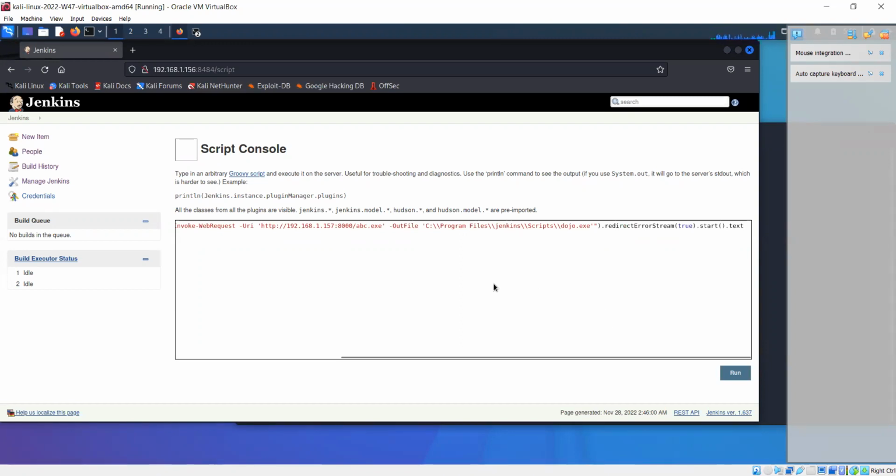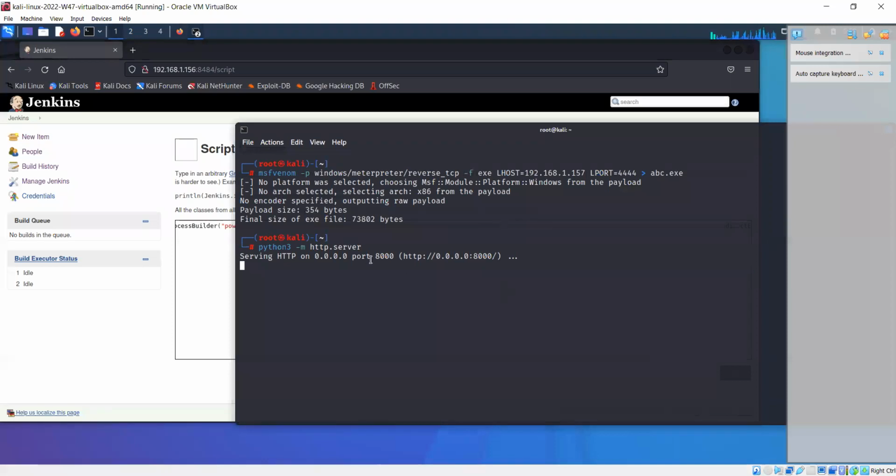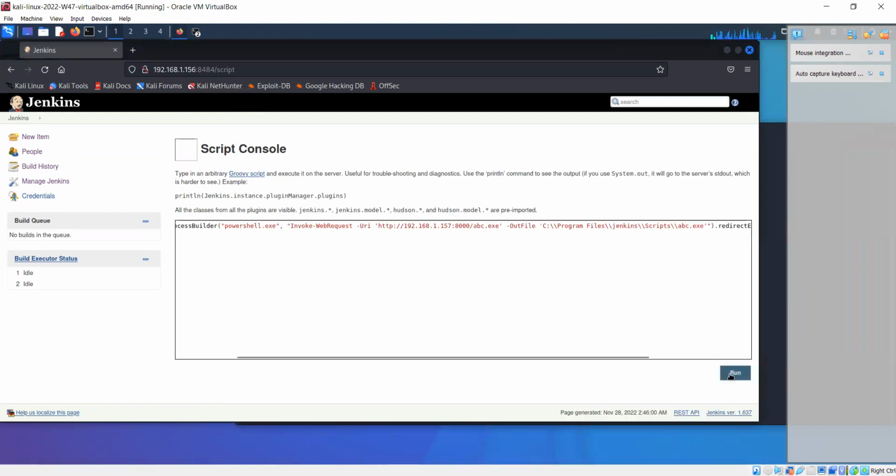PowerShell is a very powerful tool and is also used by hackers a lot. So I'm going to call it abc.exe. Okay. What else? See here, I have mentioned port 8000, and the reason is that if you don't mention any port, by default it starts the HTTP server on port 8000. Let's run the script and check here.